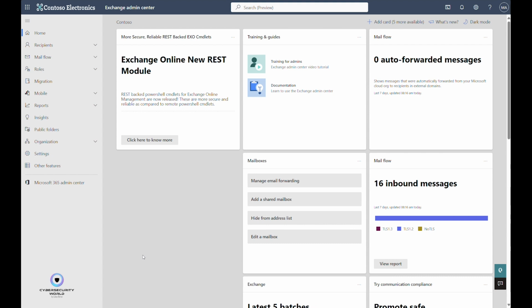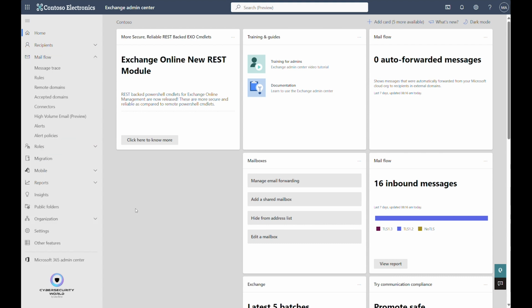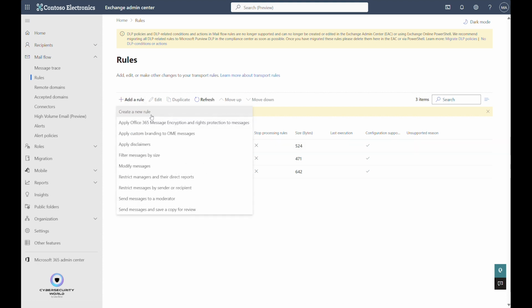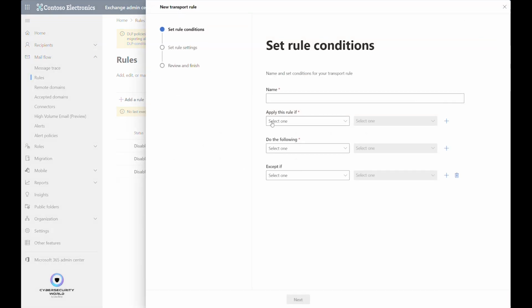The way how you can block it is via the Exchange Admin Center. So go to admin.exchange.microsoft.com, expand mail flow, and open rules. Here you might already have some other rules, but we are going to create a new mail flow rule. This is the way how we are going to block emails from any of the onmicrosoft.com domains.